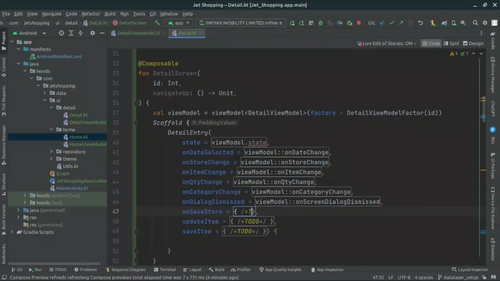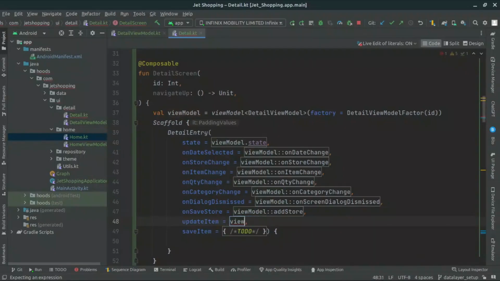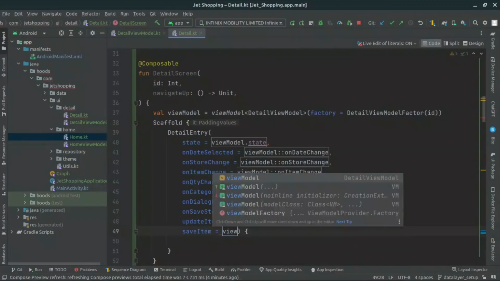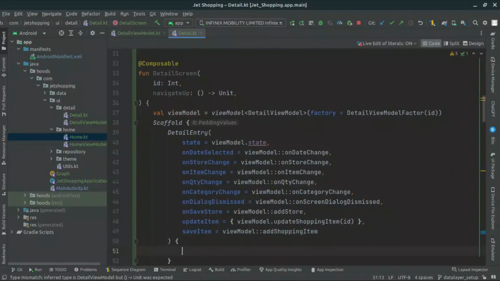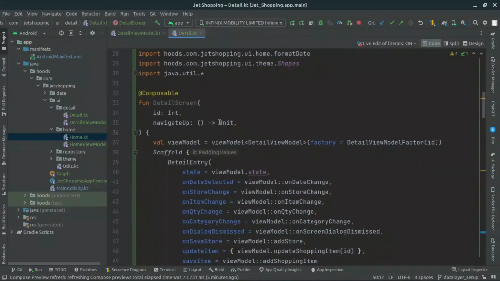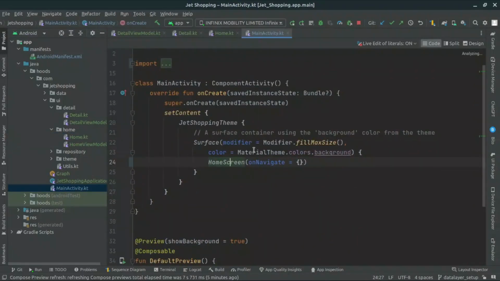Okay, now inside here, for example, on save a store, we want to save the store. So we can just call here our view model. And when we want to save the items, we can just call here our view model. Okay, so now here we have our detail screen. However, now we are just calling here our home screen directly inside here our main activity. So we have to create here our navigation logic so that we can easily navigate between these two screens smoothly.